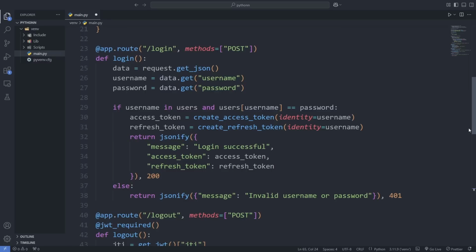Because access tokens are short-lived, they provide better security. The refresh token, being longer-lived, is designed to issue new access tokens when the original one expires, reducing the need for the user to log in repeatedly. These tokens are sent back to the client in the response.